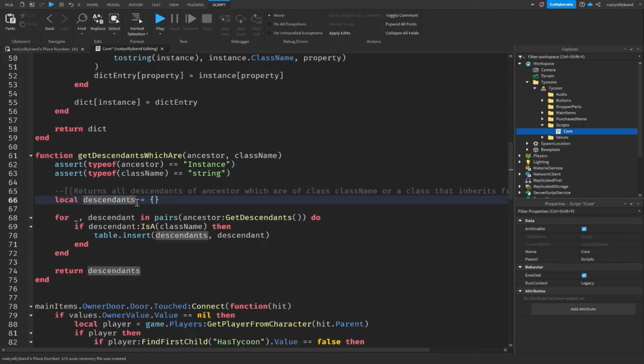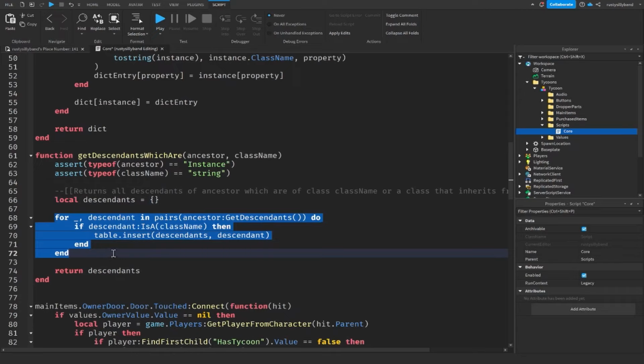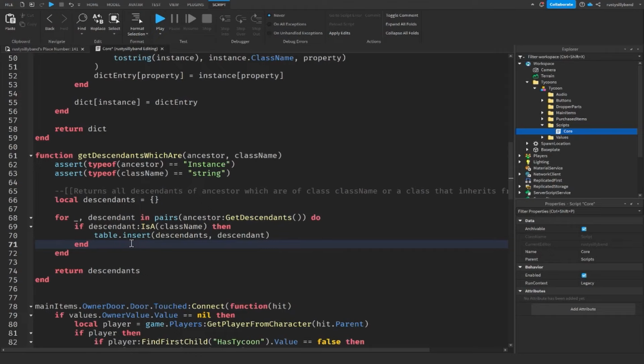Next, we're going to create an empty list right here called descendants. And here we're going to store all of the related items that we find. Now it's basically going to go through each object that is inside the ancestor object. These objects are called descendants because they're connected to the ancestor in some way. It checks each descendant one by one.